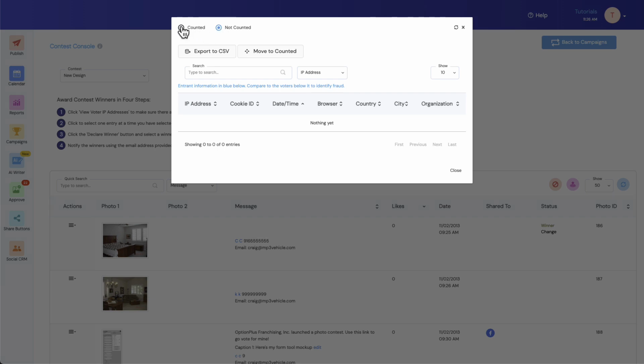We have some built-in fraud mechanisms in place programmatically, where we're looking for fraud all the time. And if we do find it, we automatically move those votes into the not counted folder. But once you're in the counted folder, sometimes bots can slip through, and what I tend to do is export all of the votes to CSV. It's kind of hard to do when you're in this little window.